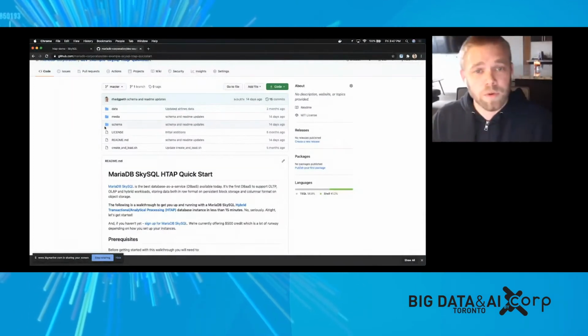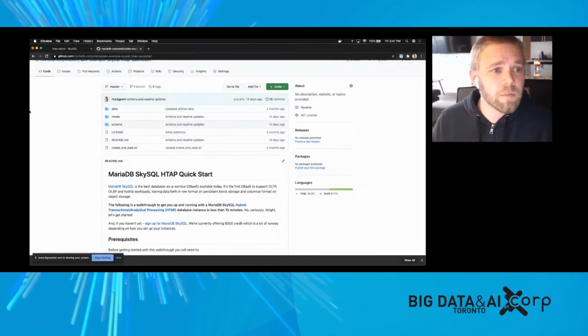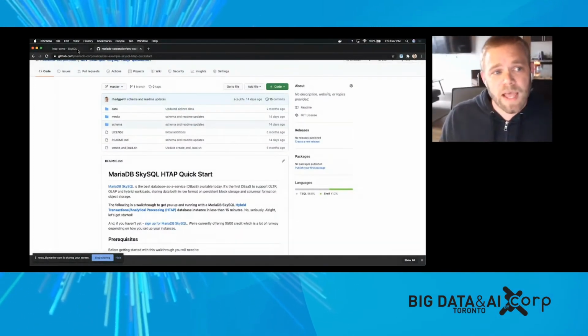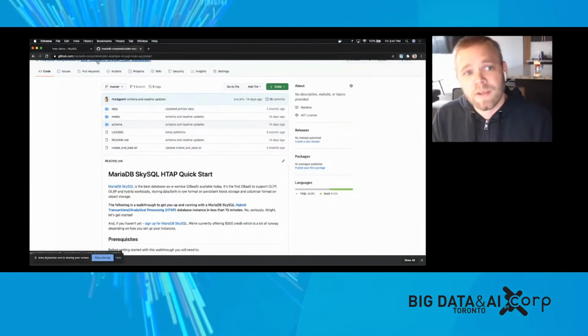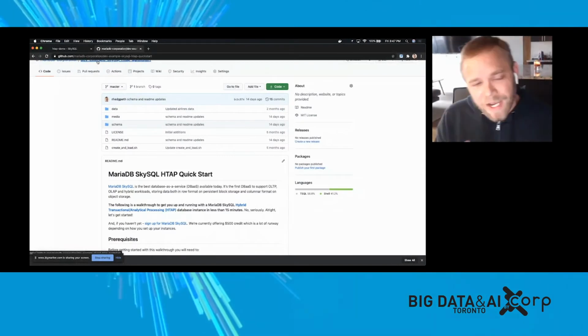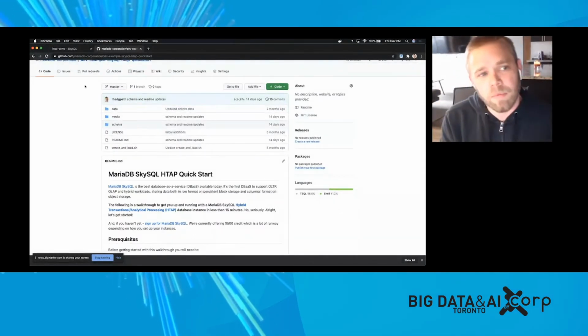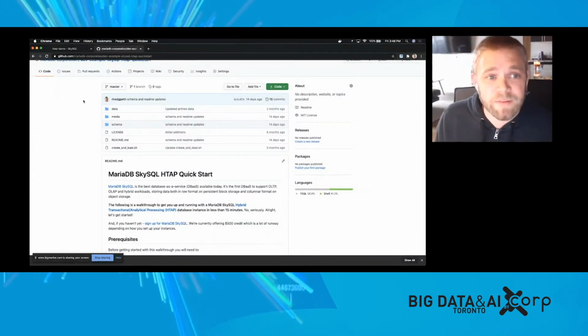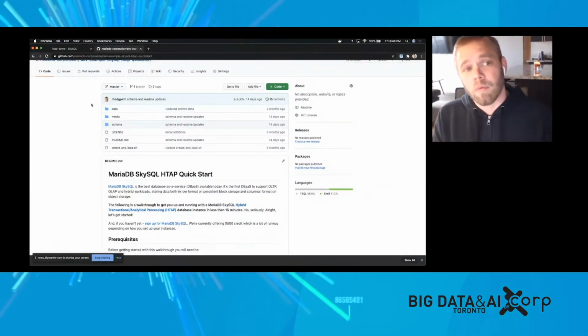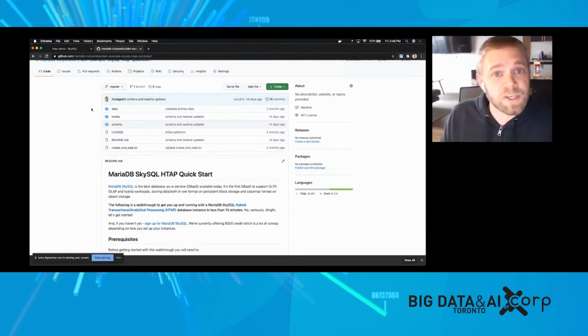to be using within this demonstration, that's available at github.com/MariaDB-corporation/dev-example-SkySQL-HTAP-quick-start. So kind of a mouthful there, but it's available at the MariaDB-corporation GitHub account. And we've got a variety of different demonstrations available at developer-examples as well.